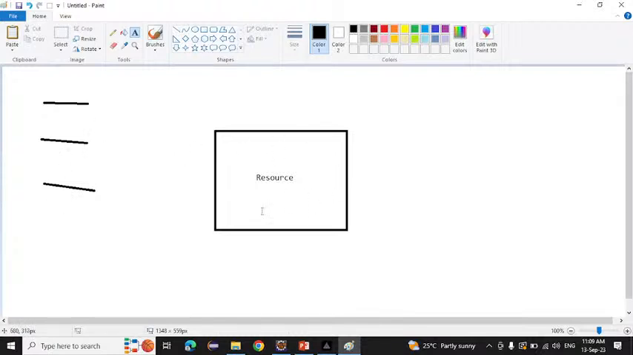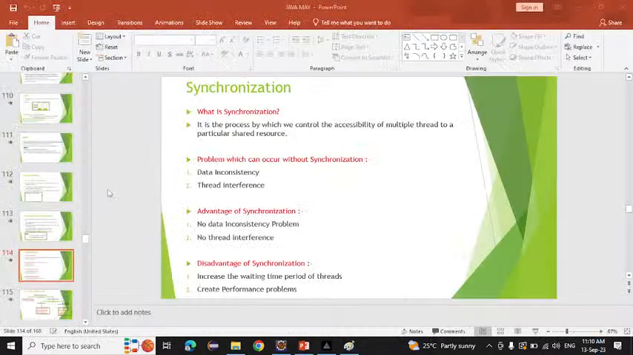But now we want to control the accessibility of the threads. Suppose I want this resource to be accessed by one thread at a time, and not all the threads at once. If this thread completes execution, then the next thread will start, then the next one, like that. For that we use the concept that is synchronization.